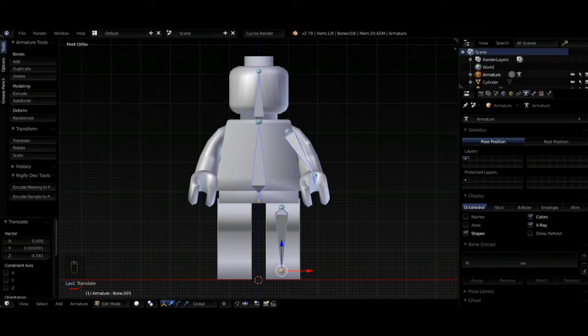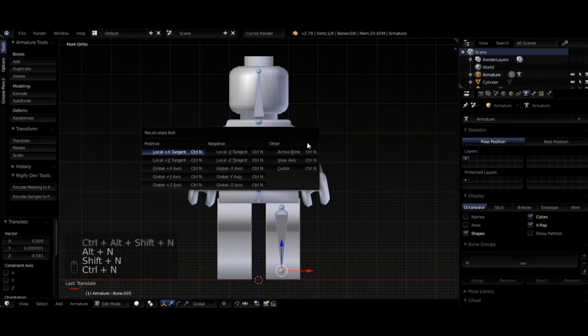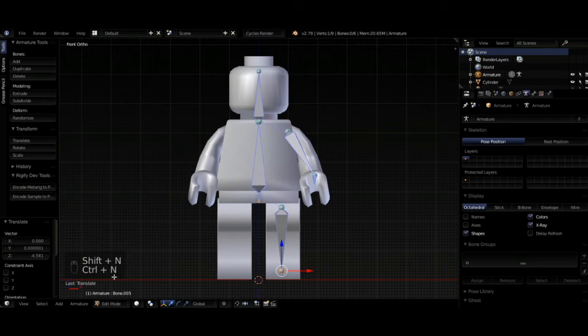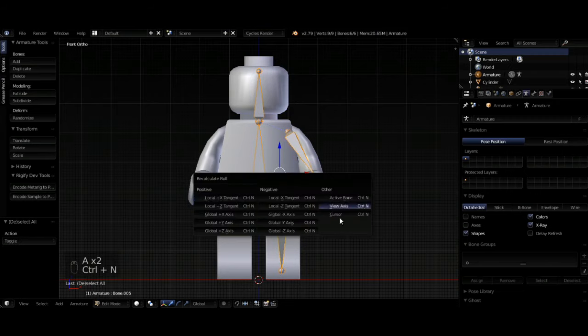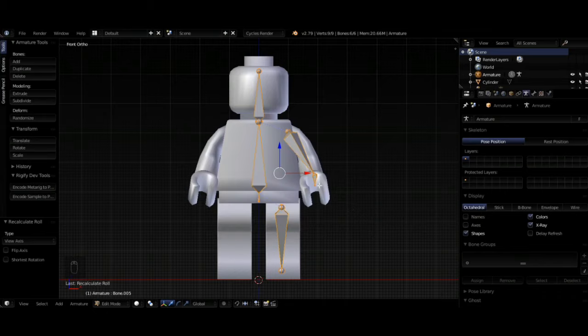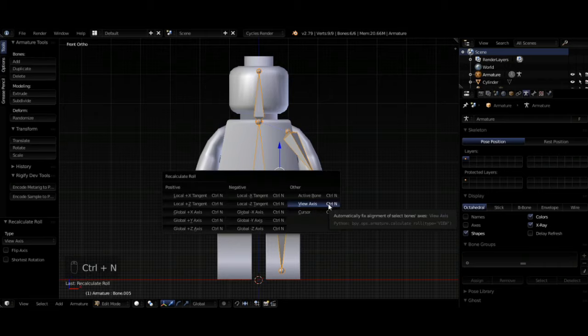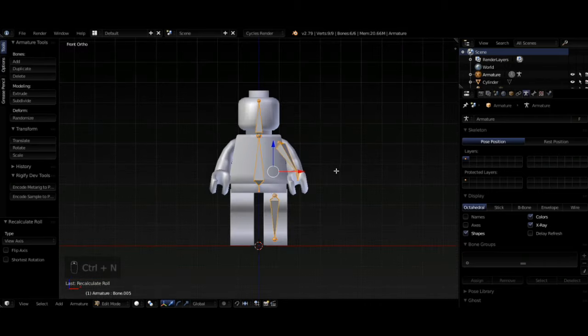Now one thing I always forget is how to do this. Okay, sorry. It's Control M. What you're going to do is select all of these bones, Control M, and then you have a recalculate roll menu. And you're going to select this to view axis. What it's going to do is rotate all of these bones. What did it do? Okay, Control M once again.